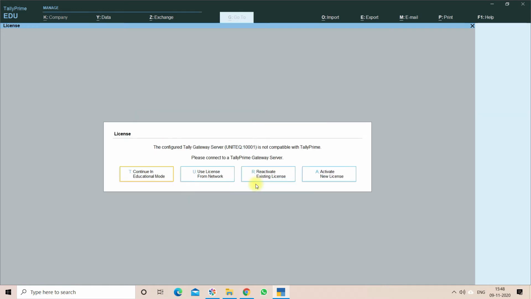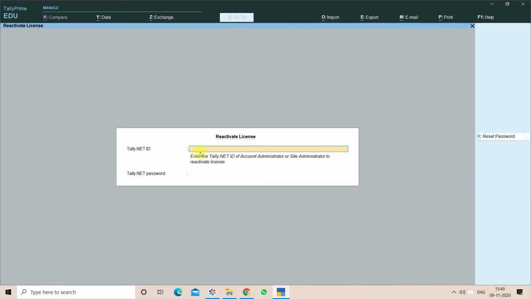On the license screen, we are going to select reactivate existing license. We are already using the license, but in a lower version. We are using it for trial purposes; you can go into education mode also. Once you click on reactivate existing license, it will ask for the email ID and password. Here we need to enter the Tally Net ID and password.